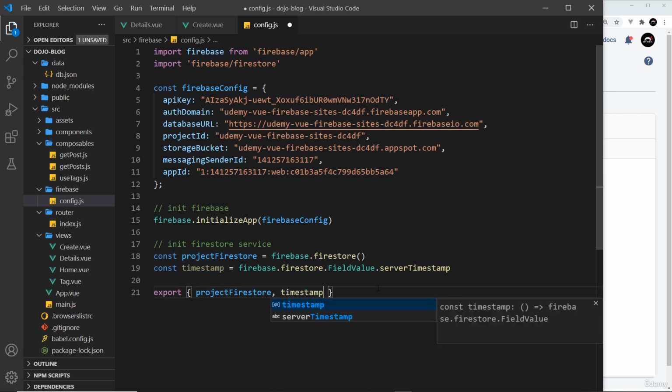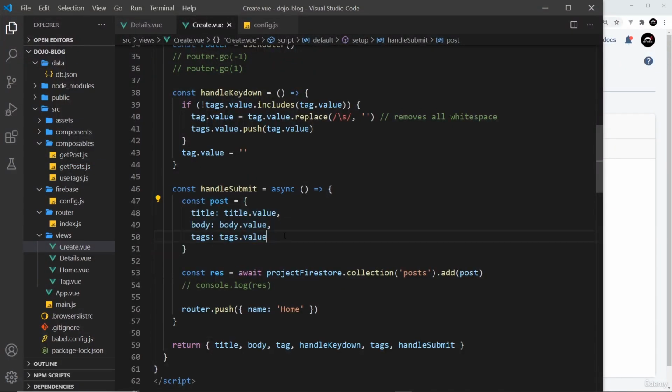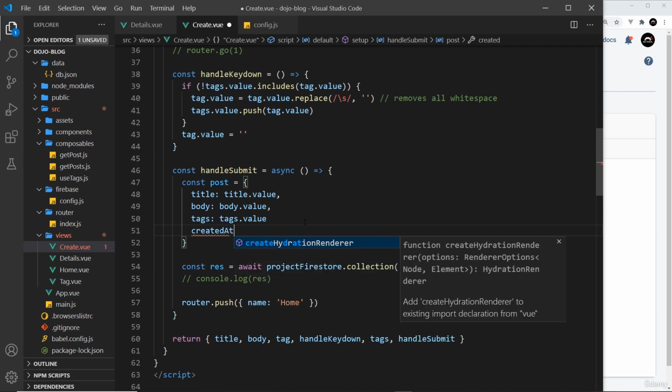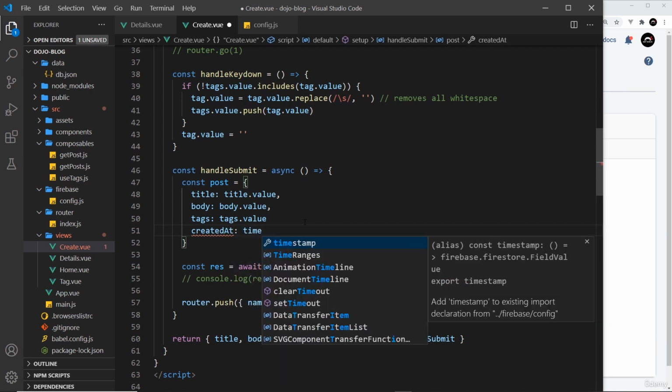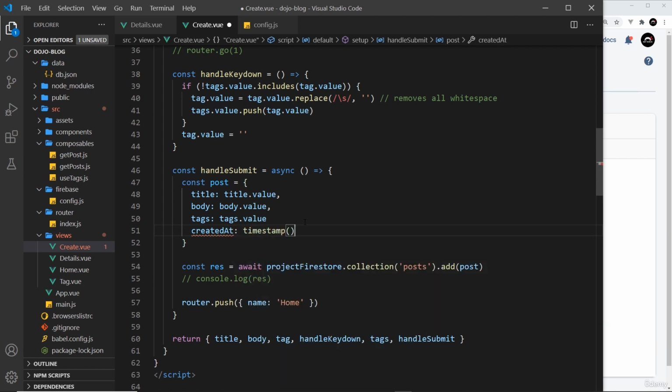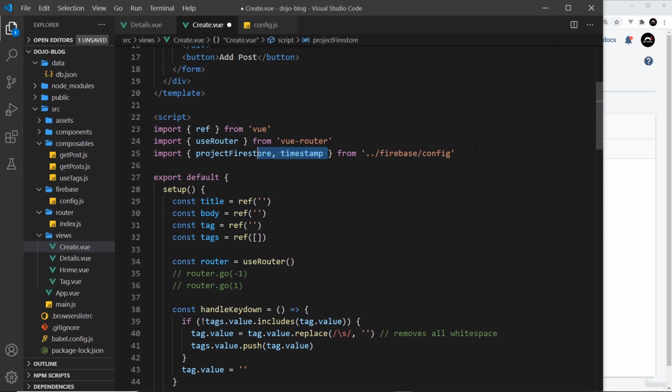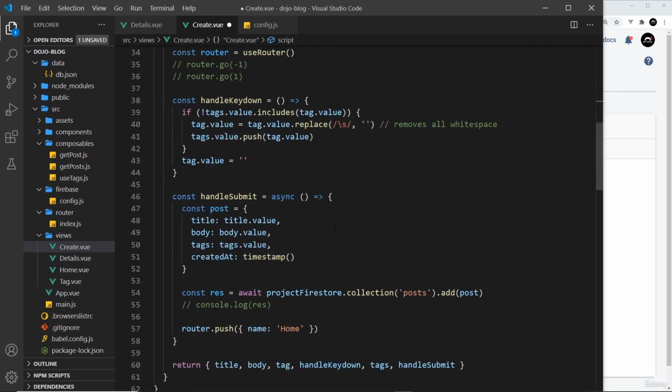That's all we do. So now I'm going to export this function down here so we can import it inside the create view and use it. Now I'm going to make a createdAt property right here and set it equal to timestamp. I'm going to press enter on that and invoke it. And when I pressed enter on that, it should have automatically imported it for me from this file.